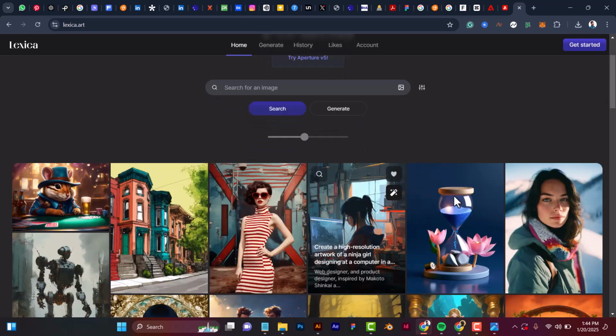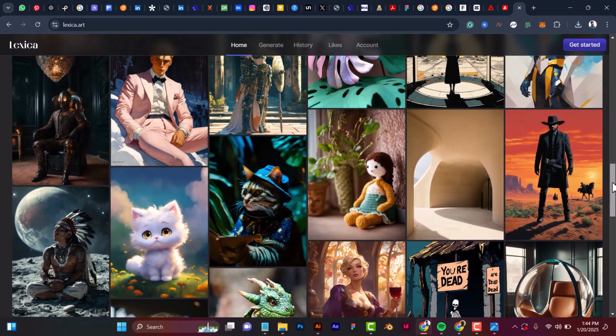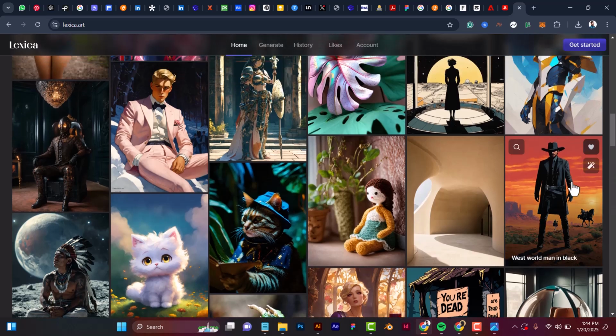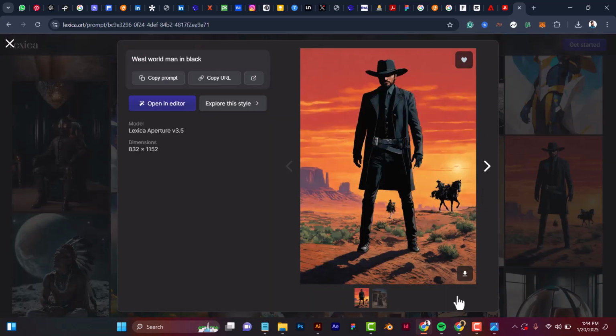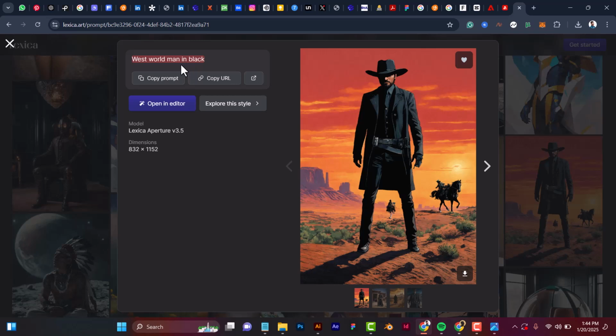Yeah, so it was actually loading. As you can see, there are different arts here. If you wish to use one of these to generate something related to what you want, you can select it and download this image, and you see they have a prompt already set for you. So, click that. This one is Westworld Man in Black. Yeah, this is what it looks like. You can download this image, upload it to Adobe Firefly, and still prompt it.